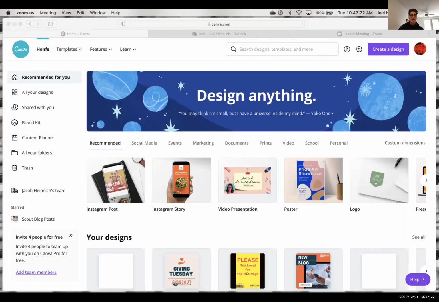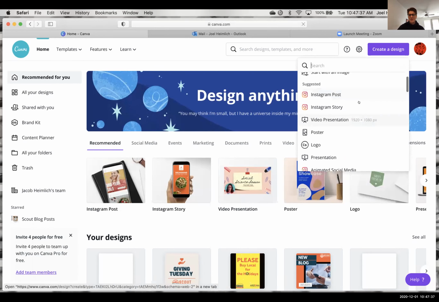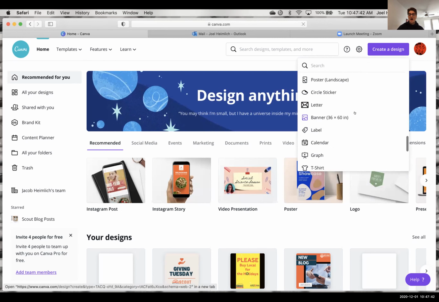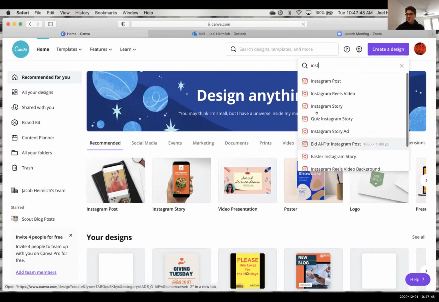So basically this is what your Canva page is going to look like when you go on their site. I like to start up here in the top right with Create a Design. Once you click that, there'll be a drop-down with a ton of different pre-made templates. You can even search. If you're looking for something Instagram specific, just search that, and there'll be a bunch there, as well as Facebook too.